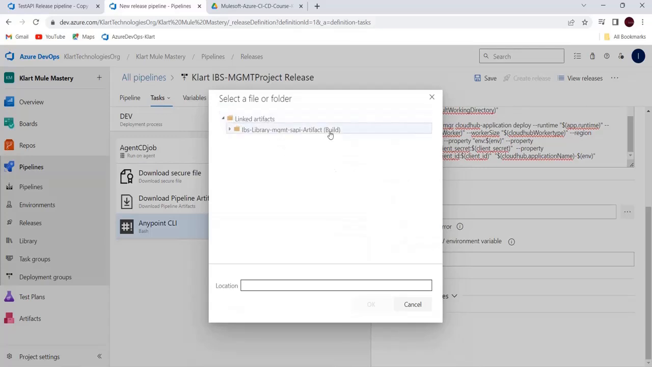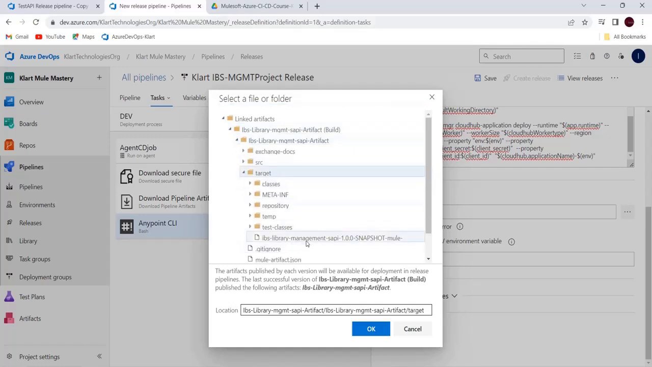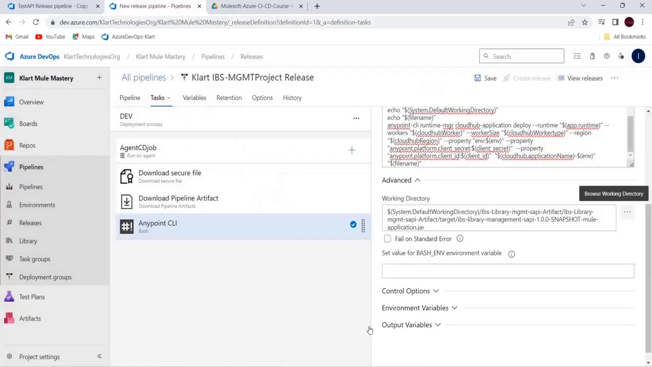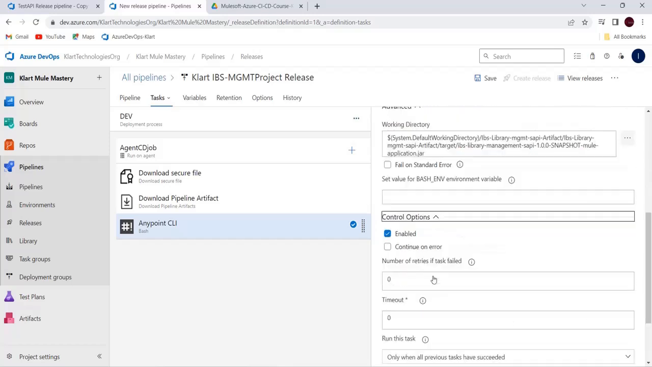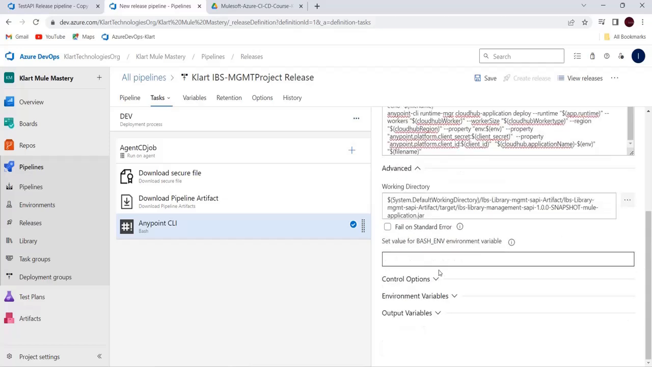A linked artifact means the build pipeline it will show you. So in the build pipeline, in the build artifact, once you expand it, it will show you this jar file. So you need to select that jar file. It will automatically show you like system.default directory and that jar file. So you don't need to worry about other things. So the control options, I think we don't have anything.